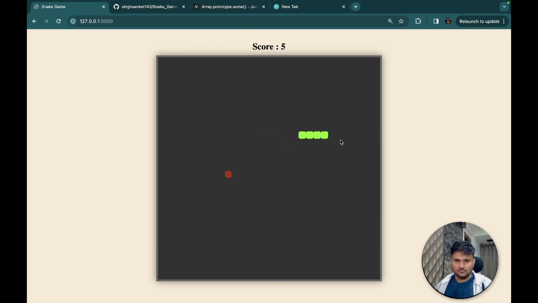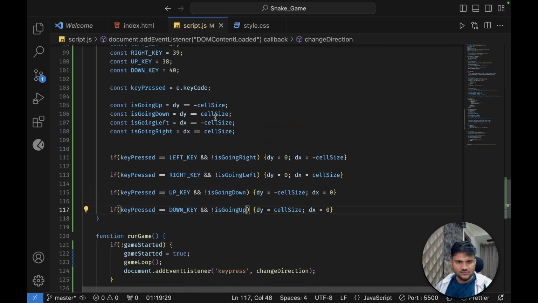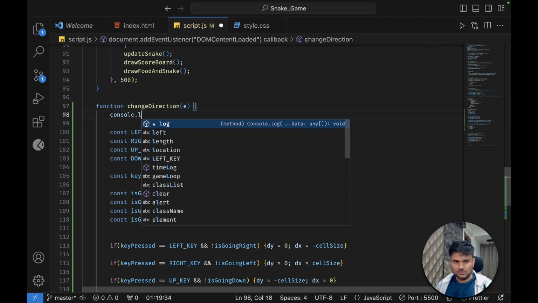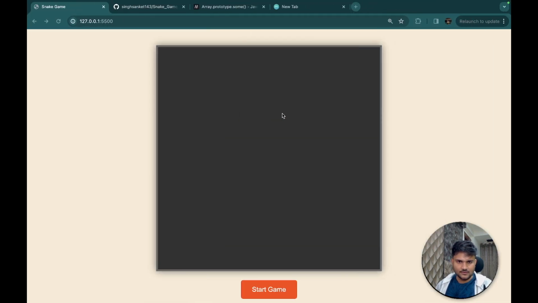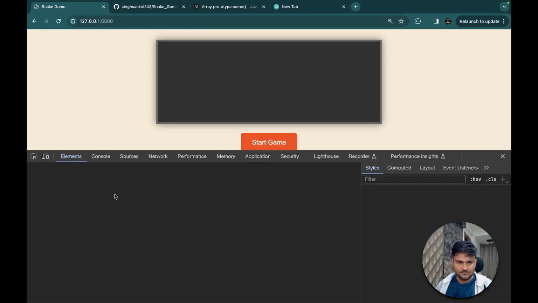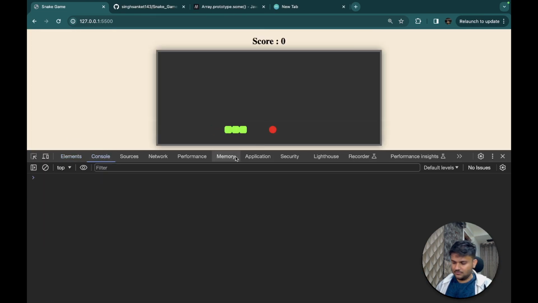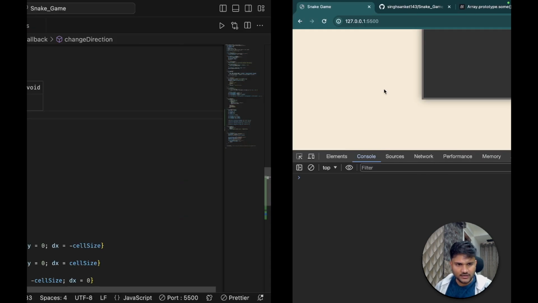Okay, one second. So let's do one thing. Let's see if the event is getting triggered or not. I'm pressing the key, nothing happened. console.log e, e.keyCode. Inspect console, clear, start game. Okay, it's not detecting the change in the event.